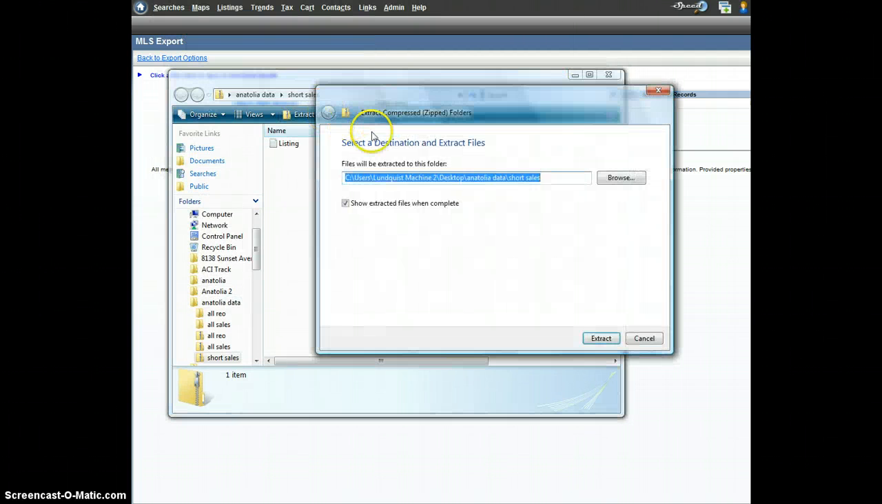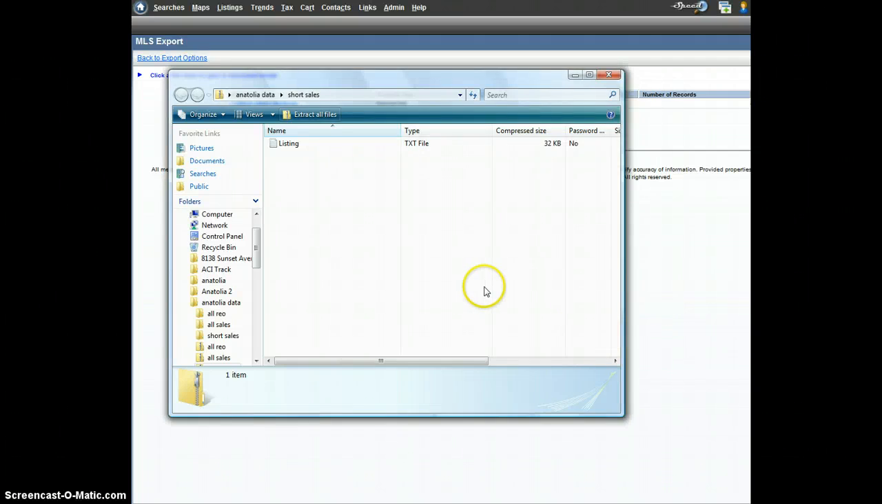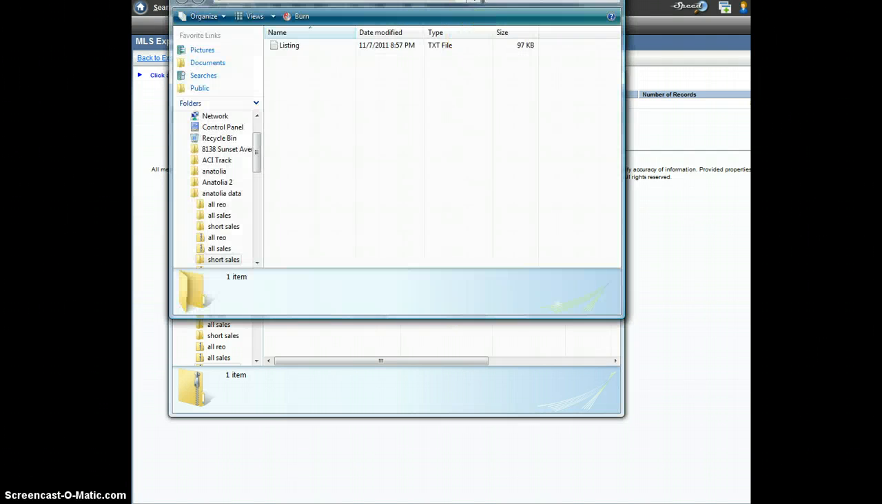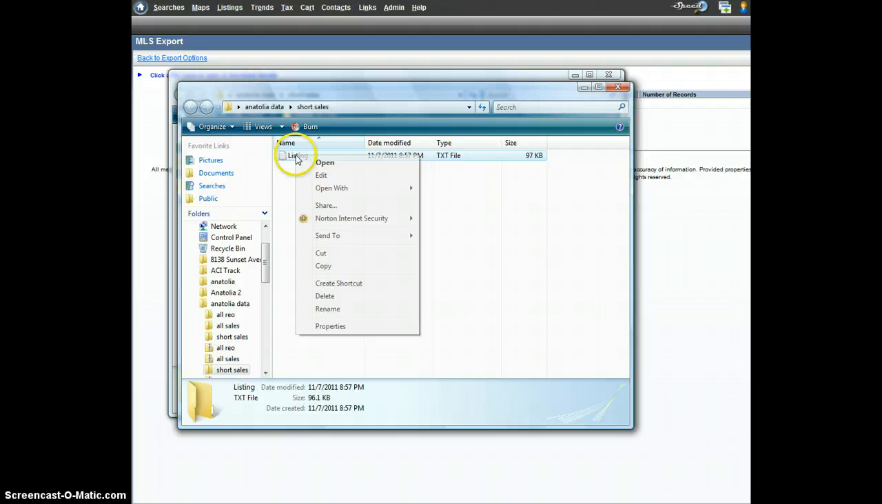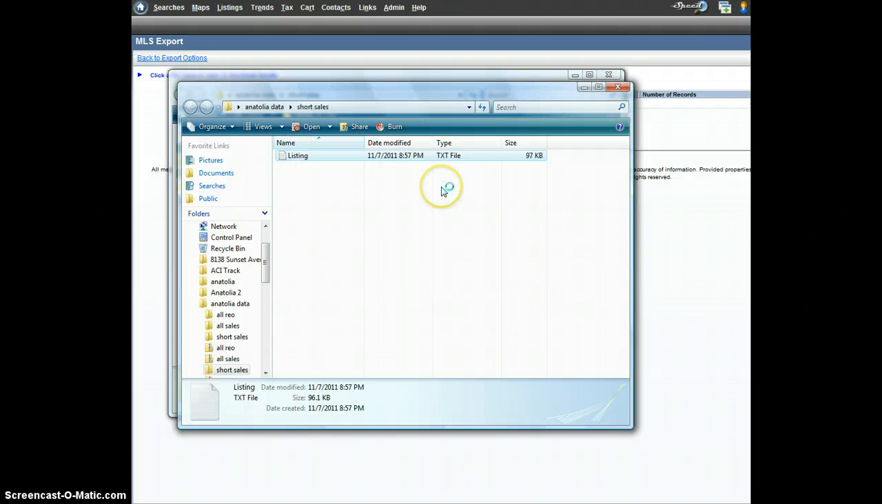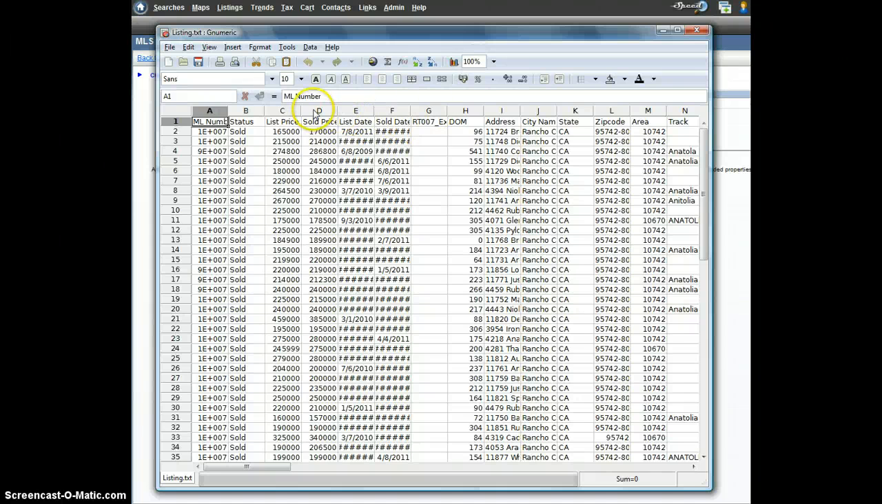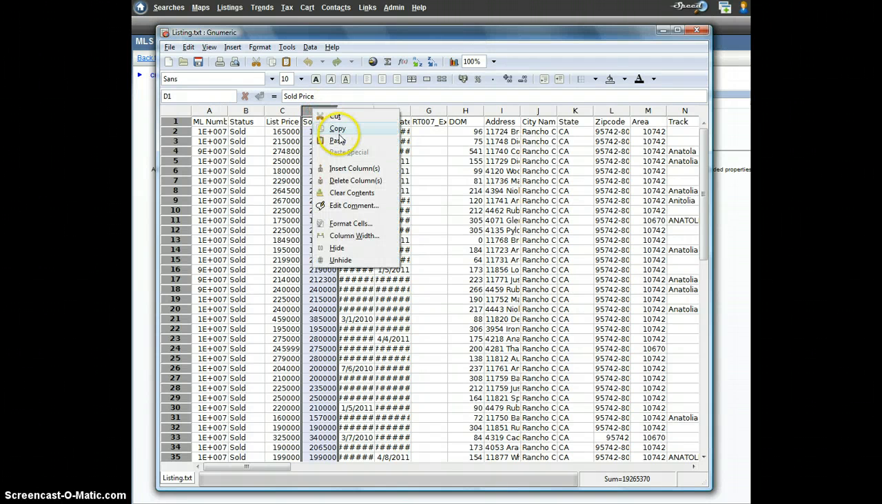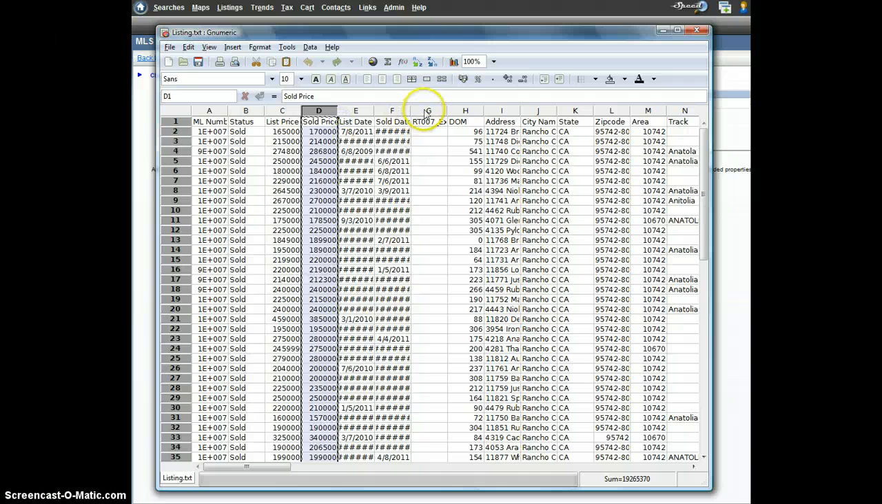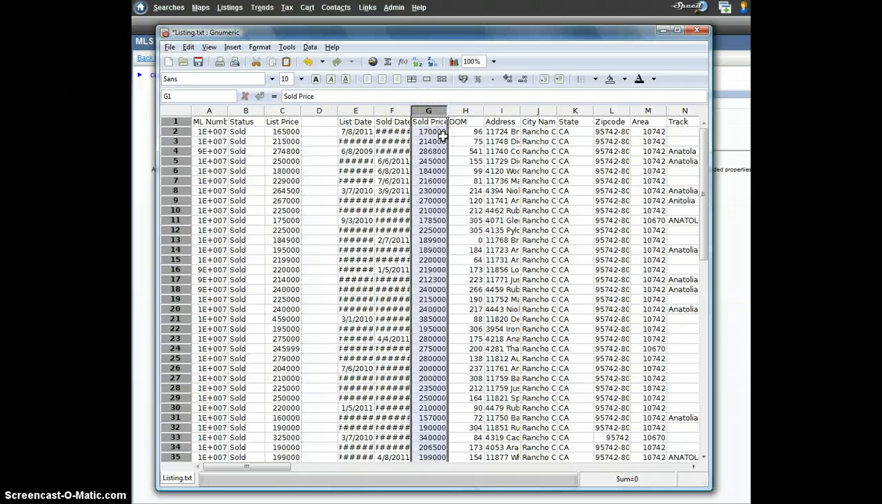Then extract all files. Extract, yes. And then we're going to right click on this where it says listing. Open with numeric. Seem pretty basic? Well, that's because it is. Okay, so remember, sold price, we're going to left click. And we're going to right click to cut. And then we're going to paste it over here. Okay, these are all short sales.